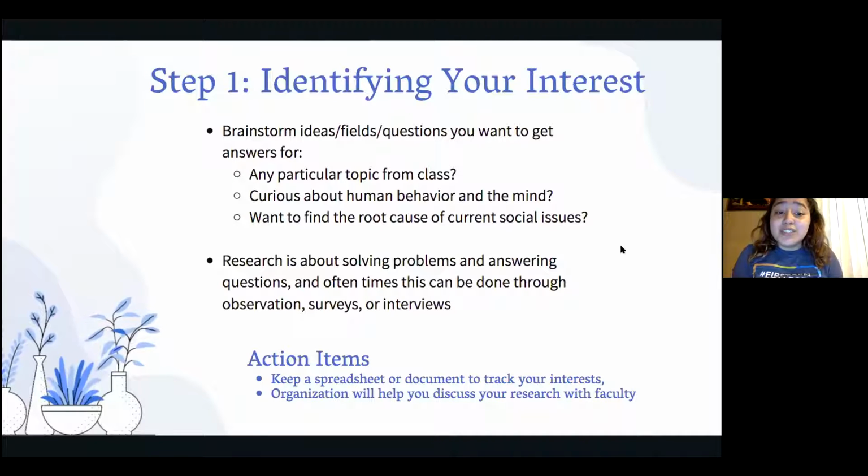Another thing is research is about solving problems and answering questions. And oftentimes this can be done through observation, surveys, or interviews. So everything might look a little different. Some of the action items you might want to take are getting organized, maybe by keeping a spreadsheet or a document to track your interests.